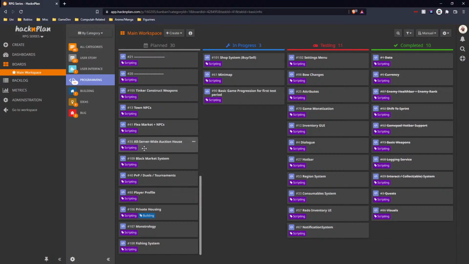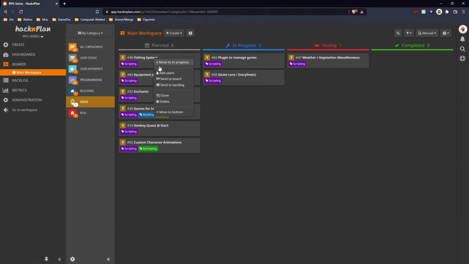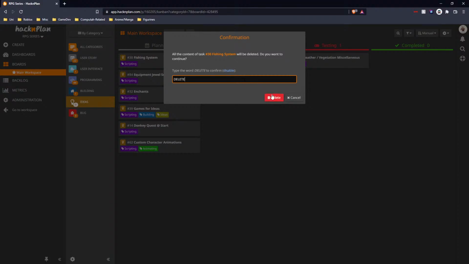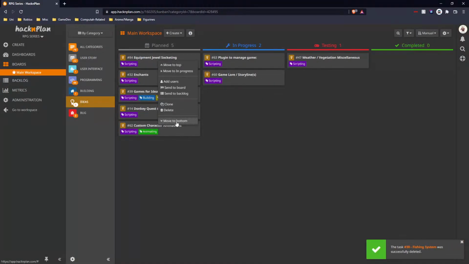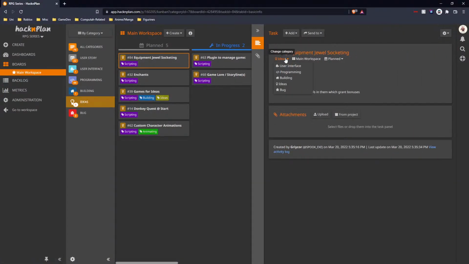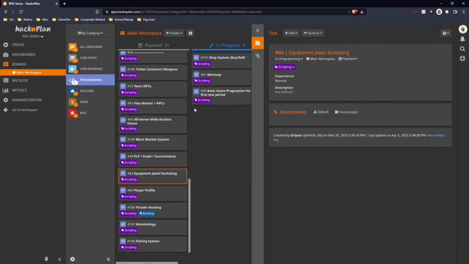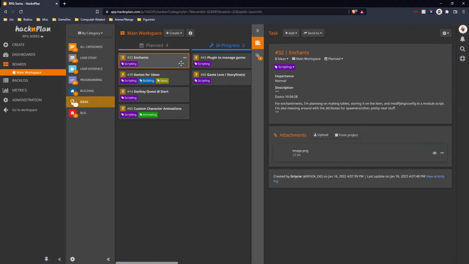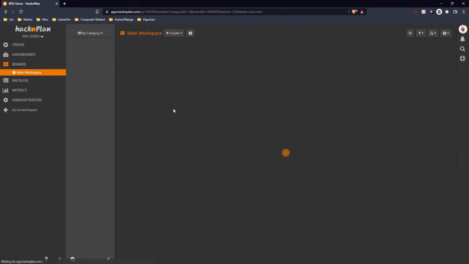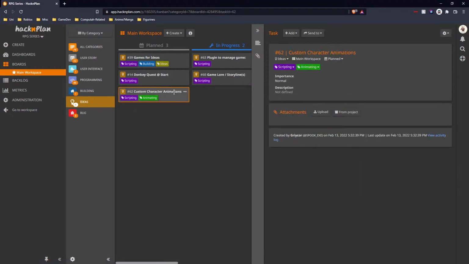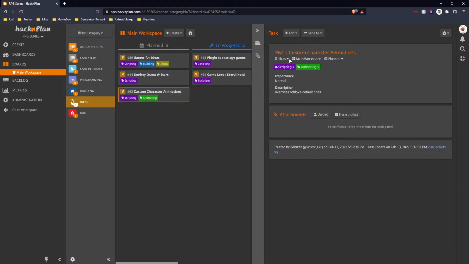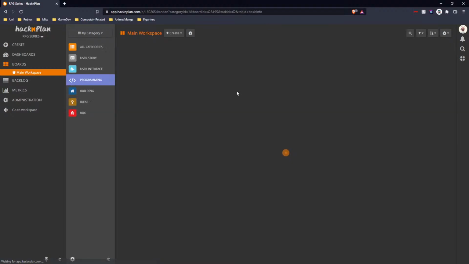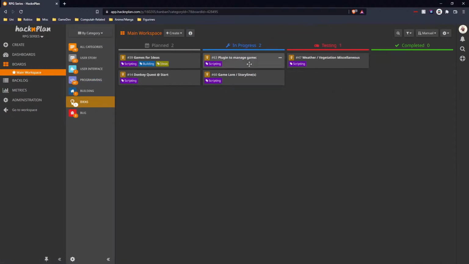Yeah. So fishing systems, I can take that out of here now. Delete. Equipment dual socketing, I do want that. Send to... I change that here. Ideas to programming. Enchanting, I do want. Custom character animations, I could do that, yeah. So plug into manage game, game lore storylines, definitely need to do that.